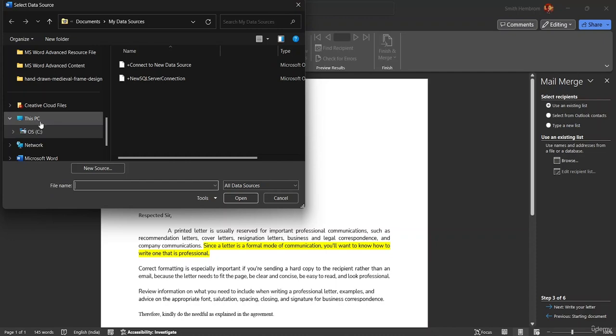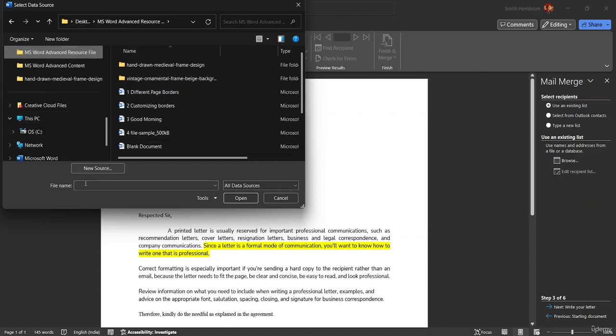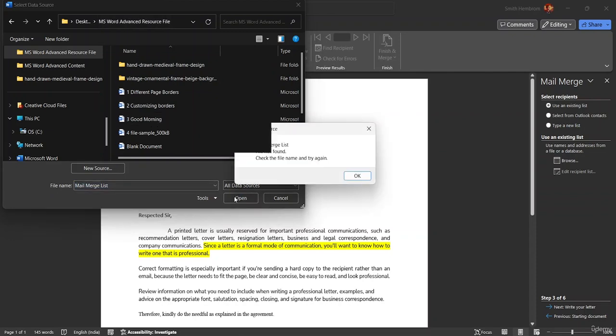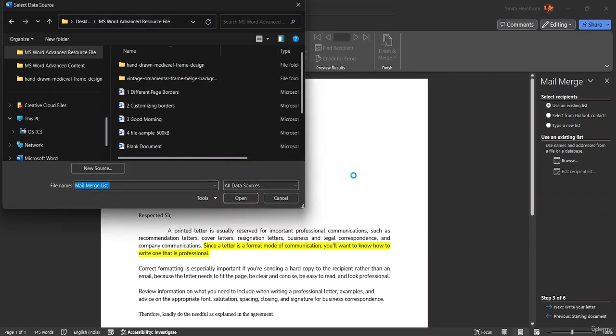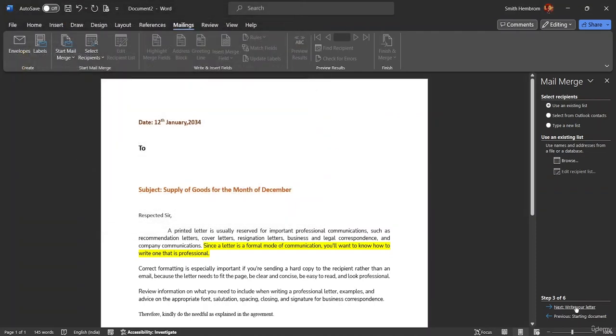Okay, so if you want to save this file, you can come here onto this PC. You can save it anywhere, but what I'm going to do is save this one here onto my resource file. So I will come here and name this one as list, or I will just name this one as mail merge. Okay, so I'll just write mail merge list, and now I will be able to save this down over here. Okay, so I will just save this. Okay, and I'll click on OK over here, and I will cancel this out again.